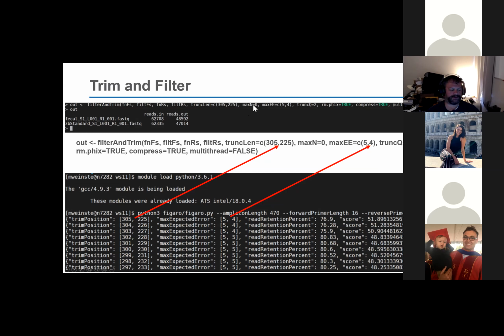Max n equals 0. So we're basically saying throw out any read that has an n value in it, which is fine because DADA2 can't really handle any read that has an n in it anyway. It'll just throw it out. Max EE, that's the max expected errors. And we're setting that to 5 and 4, which are values we got from here based on the prediction of Figaro.